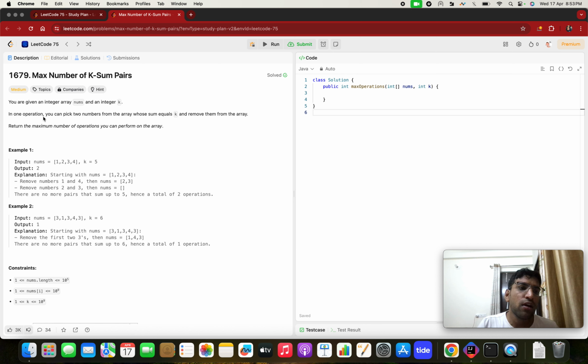Let's start. You are given an integer array nums and an integer k. In one operation, you can pick two numbers from the array whose sum equals k and remove them from the array. Return the maximum number of operations. This is the array nums 1, 2, 3, 4 and this is the value of k. We need to find the pairs that sum to k and remove those pairs. And we need to count how many operations we are performing.